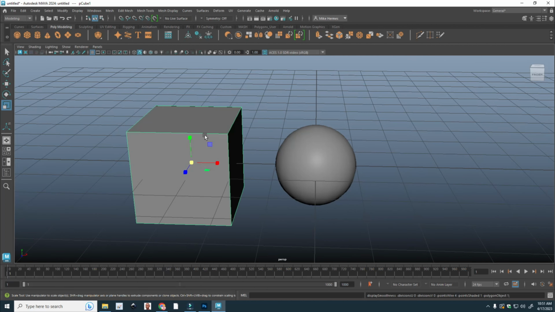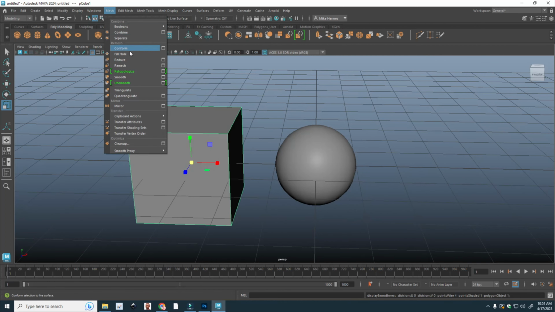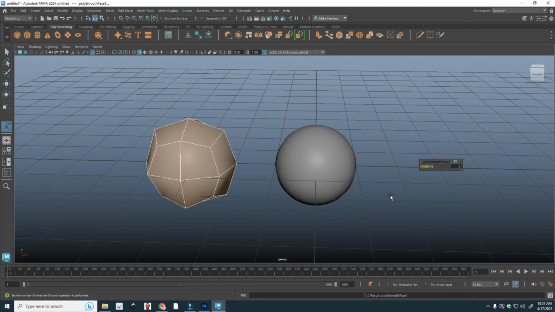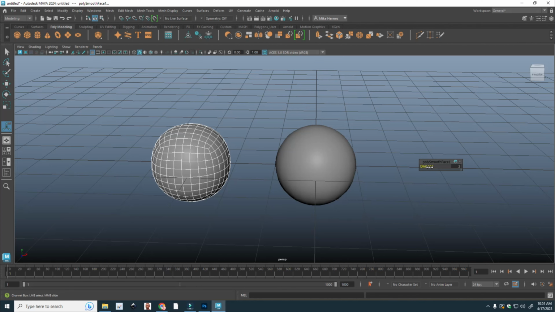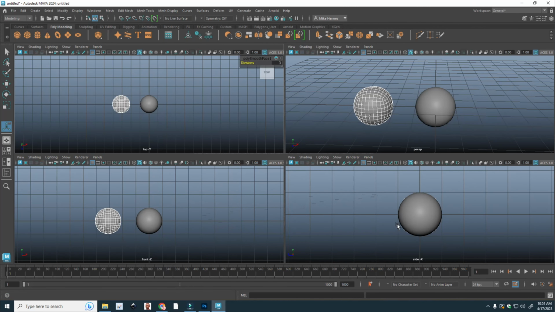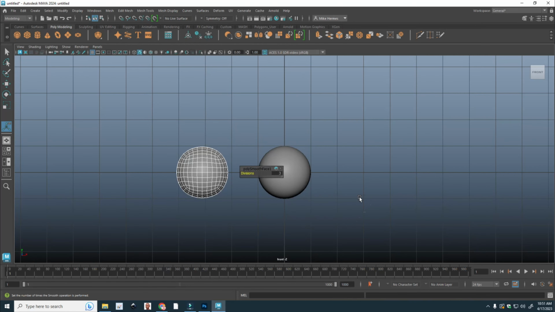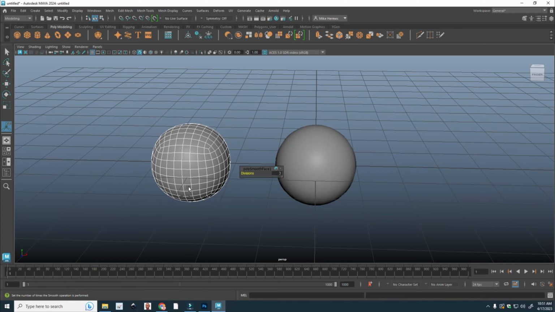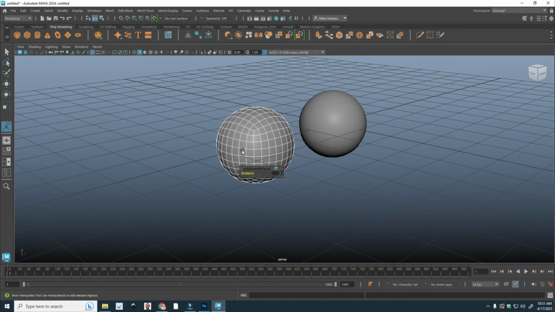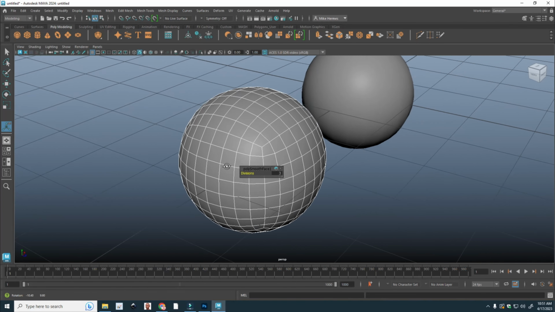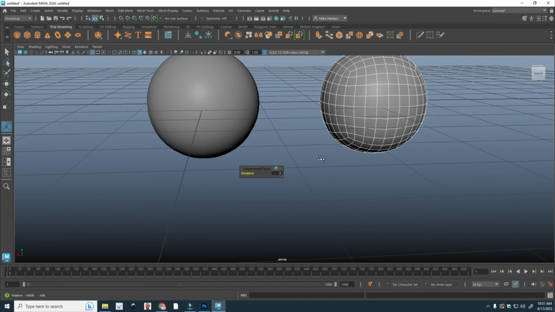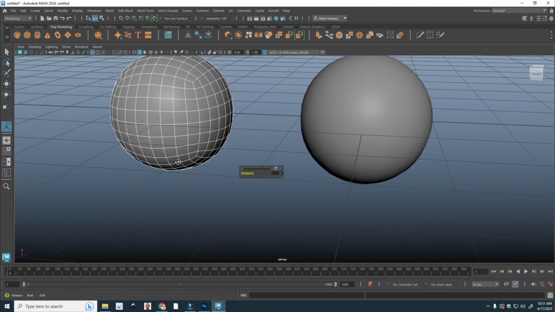So let me hit 1 to go back, and we're going to go up to mesh and smooth to actually smooth it. And let's bump that up to 3 subdivisions, right? Now, it looks a lot rounder, right? Thing is though, they're not perfectly the same as far as faces are concerned, but there are no triangles, there's no real pinching going on, and the topology is much more uniform.